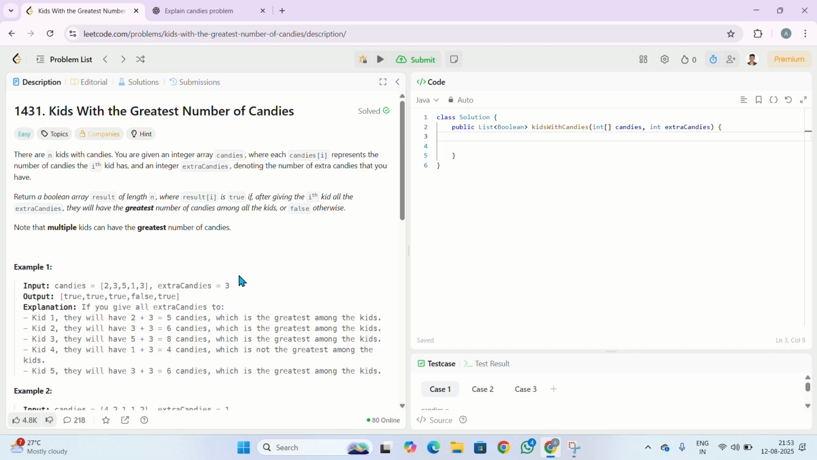Let's move on to the coding problem statement. They ask us to return the boolean list. They give the candies array and the extra candies. Let's move on to the code.